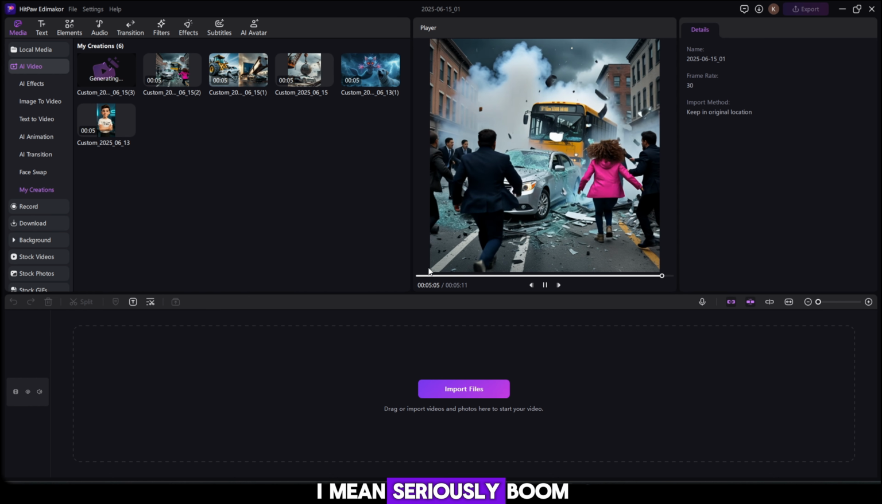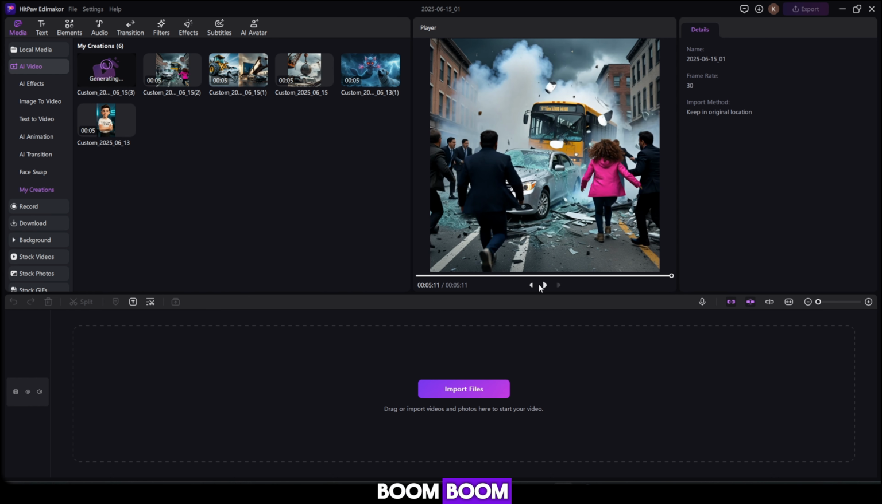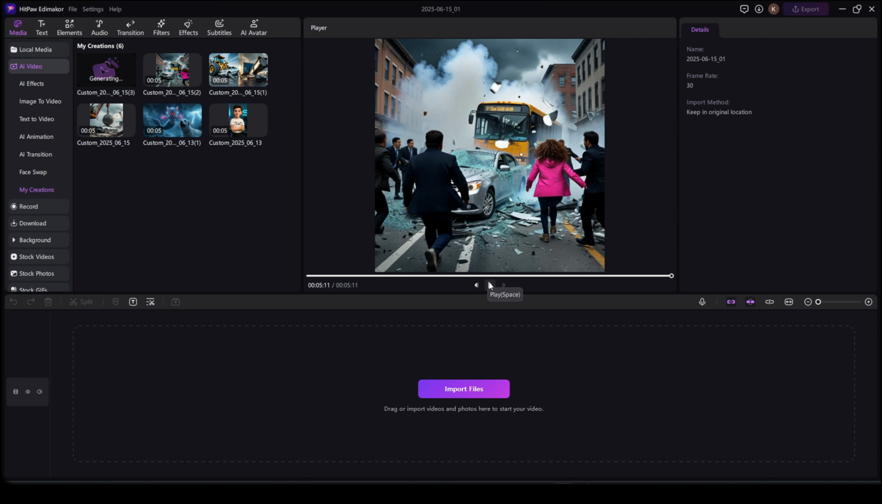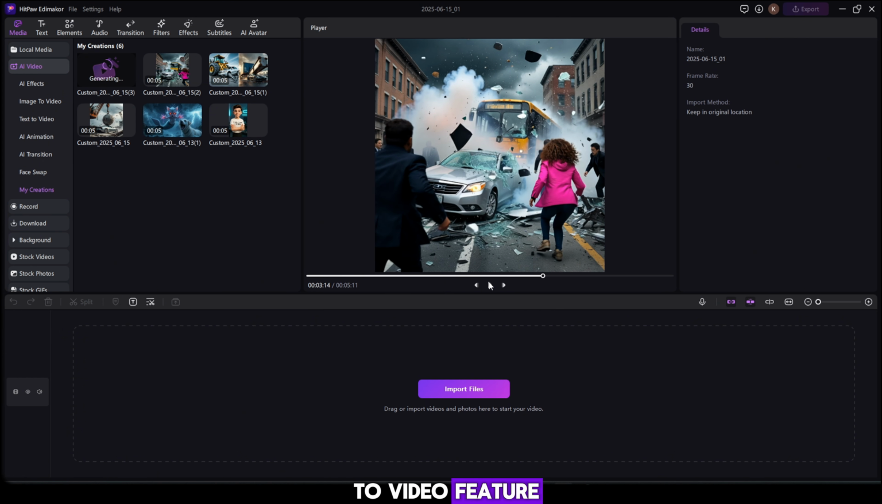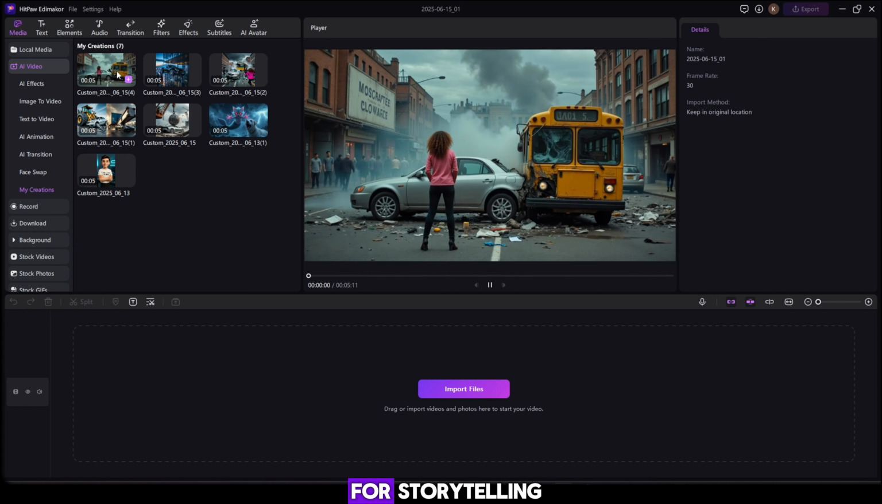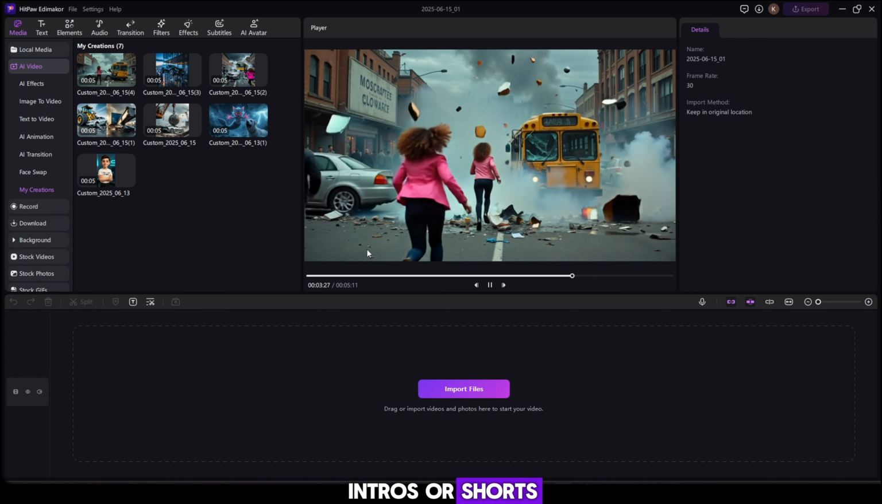I mean, seriously, boom, boom, boom. HD level cinematic output in seconds. Now try the text to video feature. Just paste the same prompt, adjust the settings like before, size, time, quality, and click Generate. It instantly turns plain text into visually stunning animated content. Super useful for storytelling, intros, or shorts.